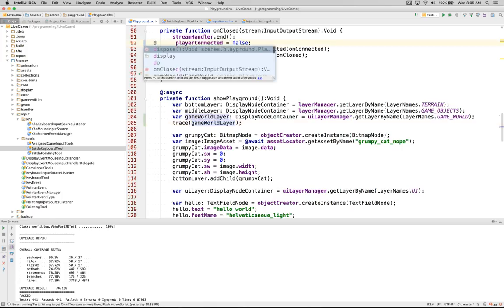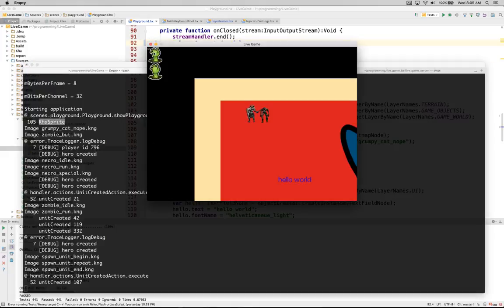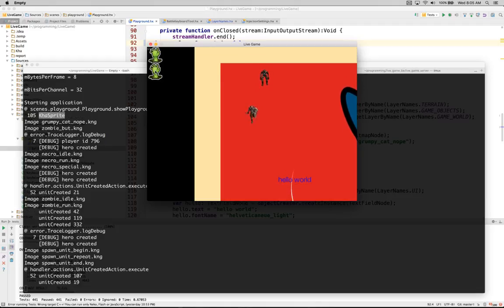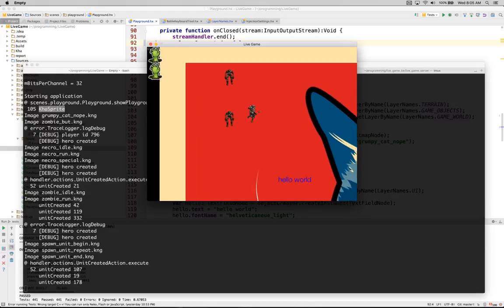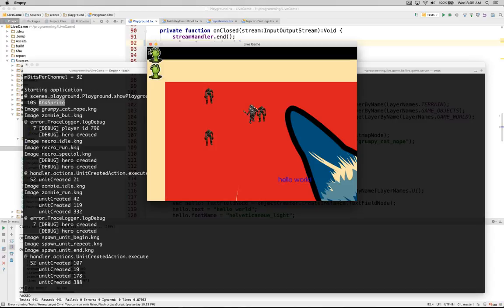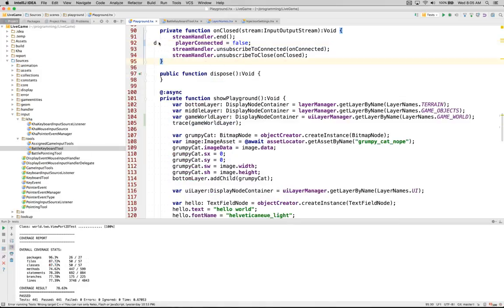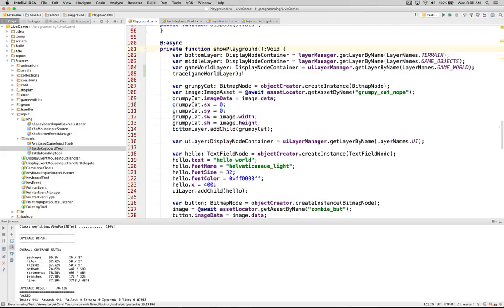Make sure our buttons still work. We should be able to, so that's cool, it doesn't actually do more than it needs, so it's still looking good there. So that came out of nowhere. So we have our game world layer.